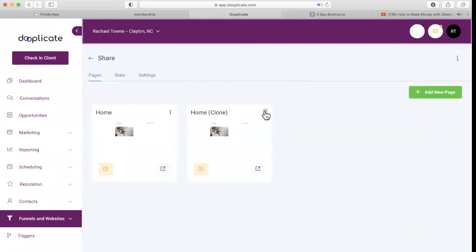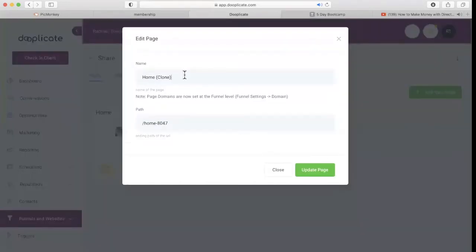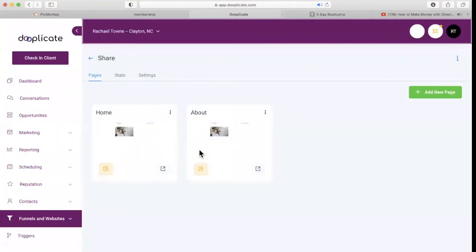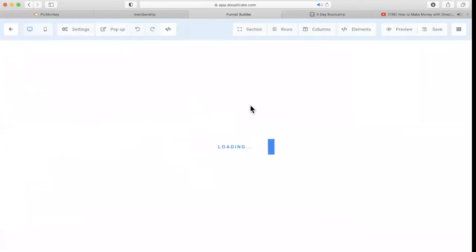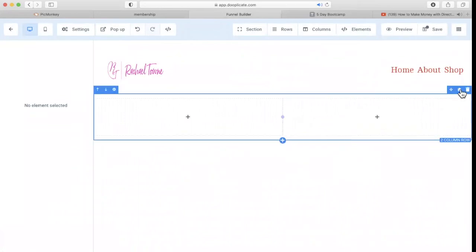So what I'll do real quick is hit edit, settings, and this one is going to be about, because that was another page in my website. So I'll change the path to about, update the page. Now I would need to edit this because it's not exactly the same. The only thing I really wanted to keep was that navigation bar. So I'm going to go ahead and edit. Get rid of this and maybe get rid of that.